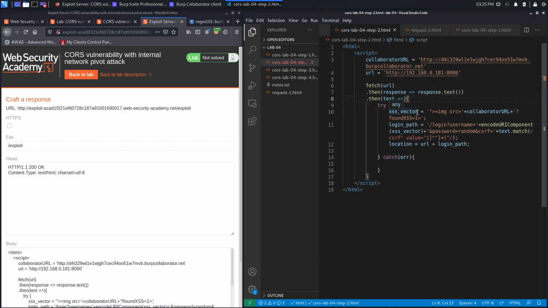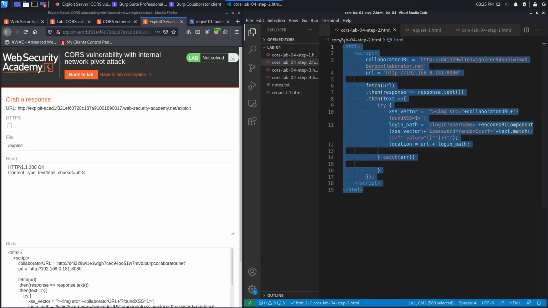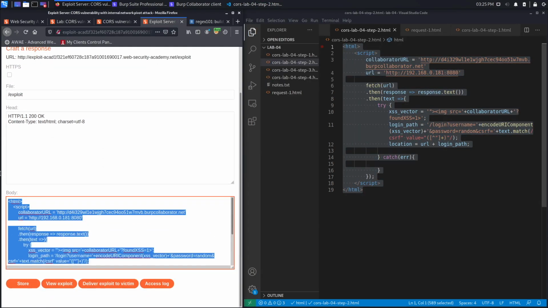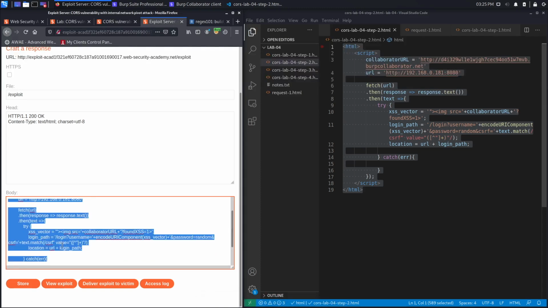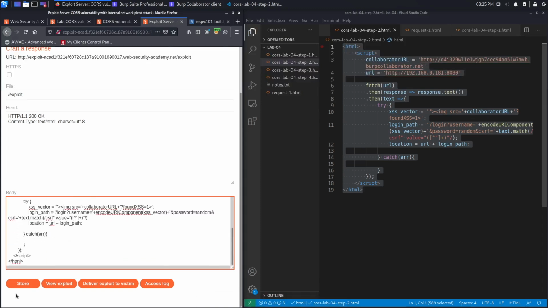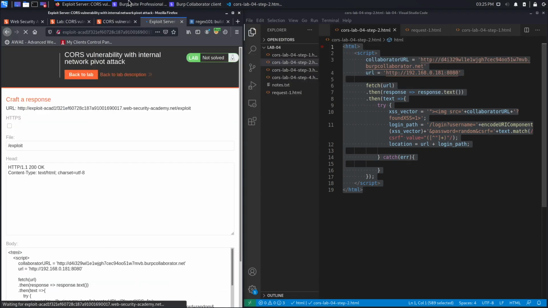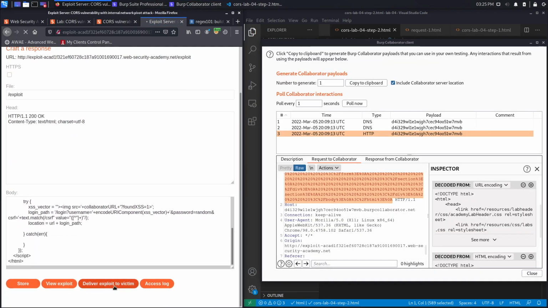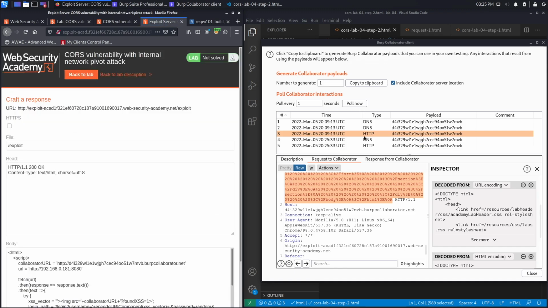So this over here is incorrect syntax. It really should be right over here. Let's save it again, and hopefully that's the only error that we have. Store and deliver exploit to victim. Okay, and we get a ping back.